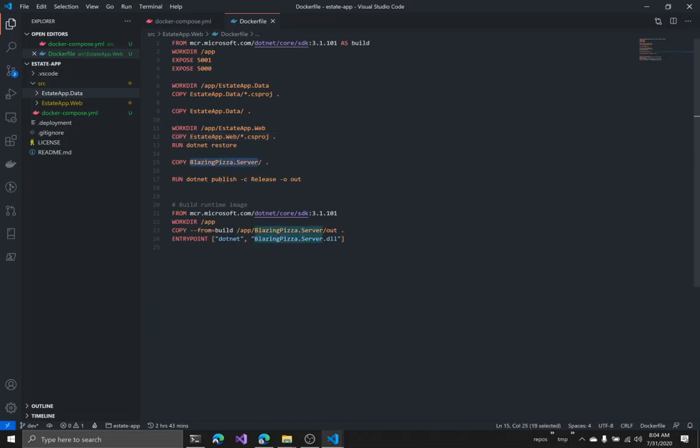After doing .NET restore, I'm going to copy every other thing, and then I'm going to run .NET publish to publish the app. Next, I know I'm publishing it to a folder called out. I was in this folder, I published it to a folder called out, so I know that my executable is located in state-app.web/out, and then I know that my executable is named state-app.web.dll, and that's my Docker file really.